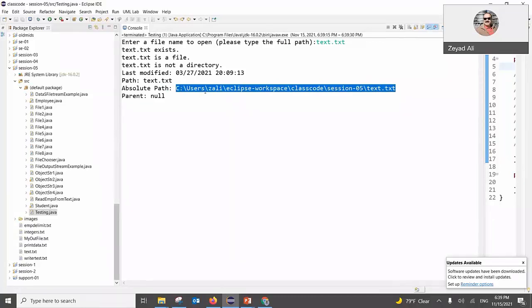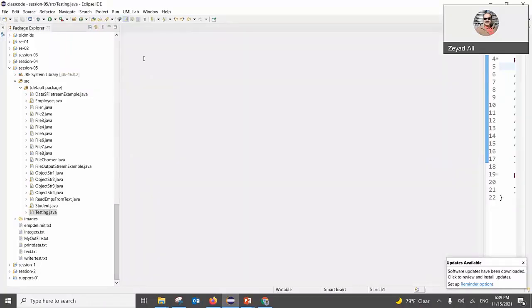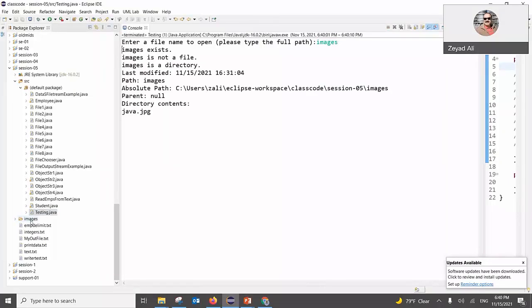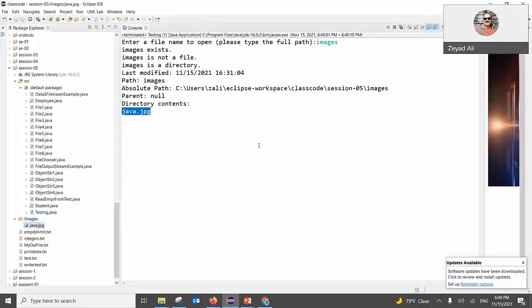Let me try a directory. I will run the same program again, and I will type images. I have a folder called images, you see this folder. Images exists. Images is not a file. Images is a directory. Last modified, path, parent, contents. I have only one file in it, which is a Java JPEG. If you want to see it, see this file here. It is the Java JPEG inside the folder.